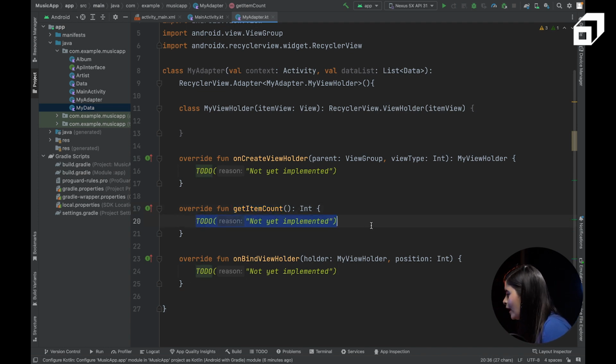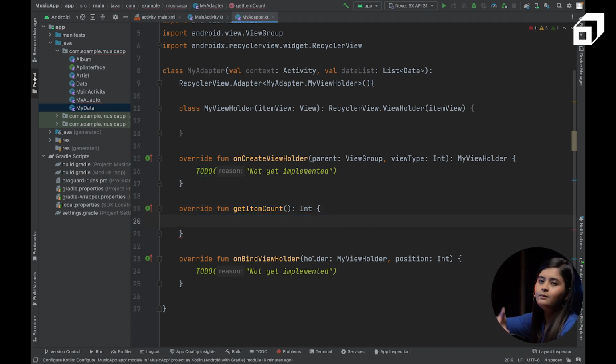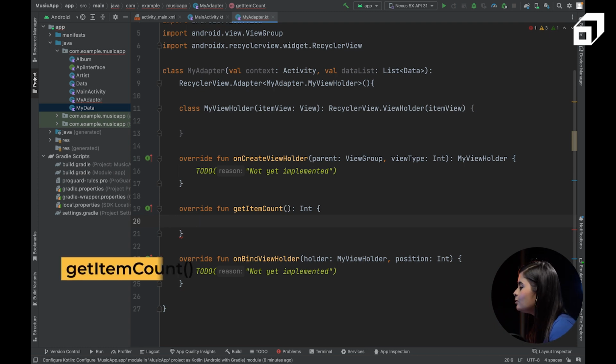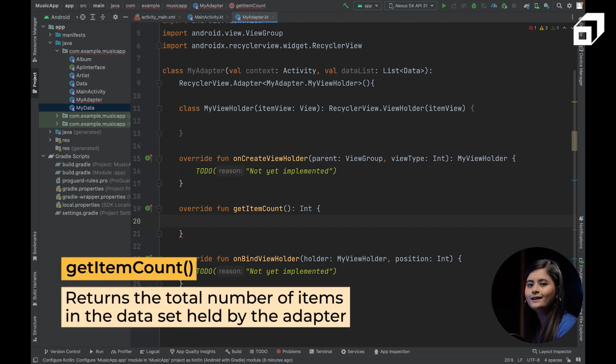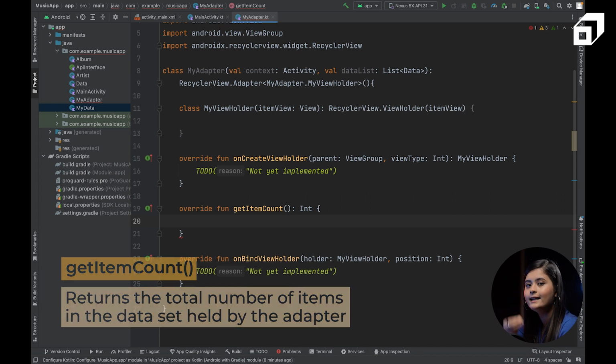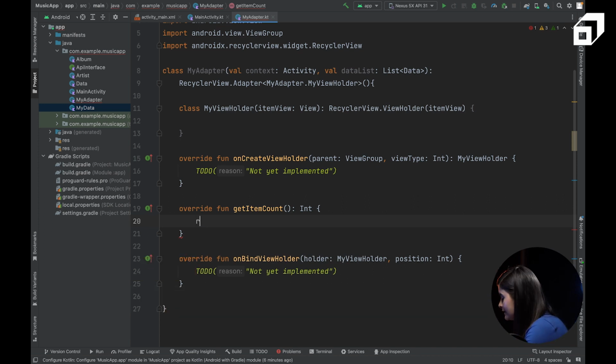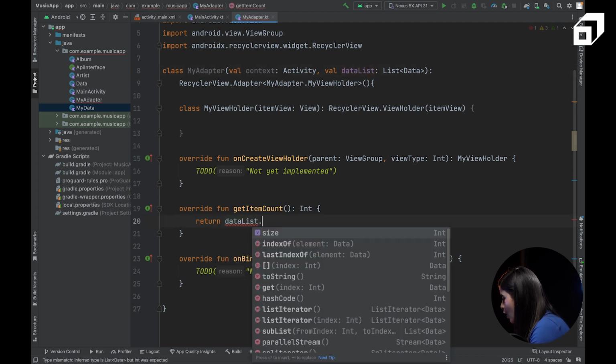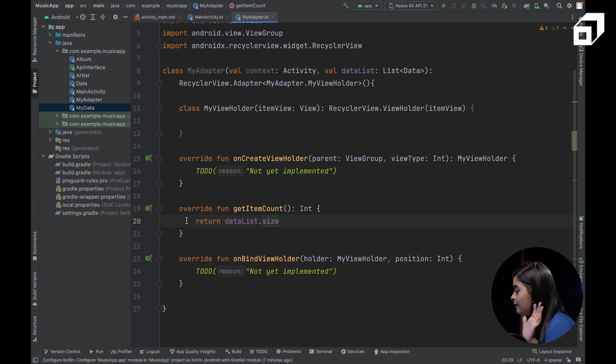Let's say you have a list in which you have 10 music tracks, right? So getItemCount, what it will do, it will return you 10. That is the size of the list. So I will simply do return, and where is the list? Here is the list, right? So dataList.size, that's it. I am done with this method, getItemCount. I am done with the code of getItemCount.